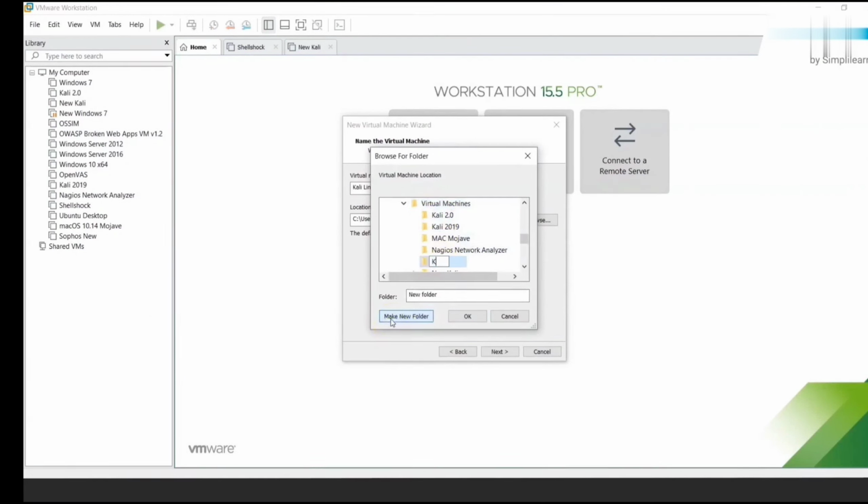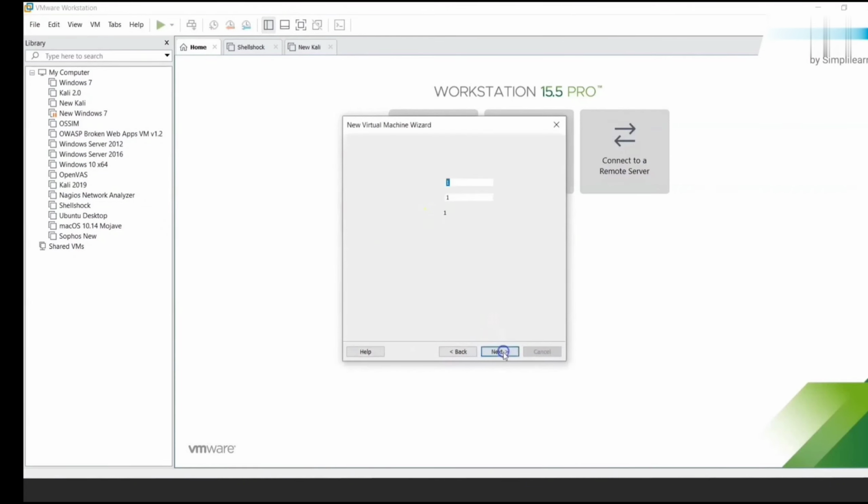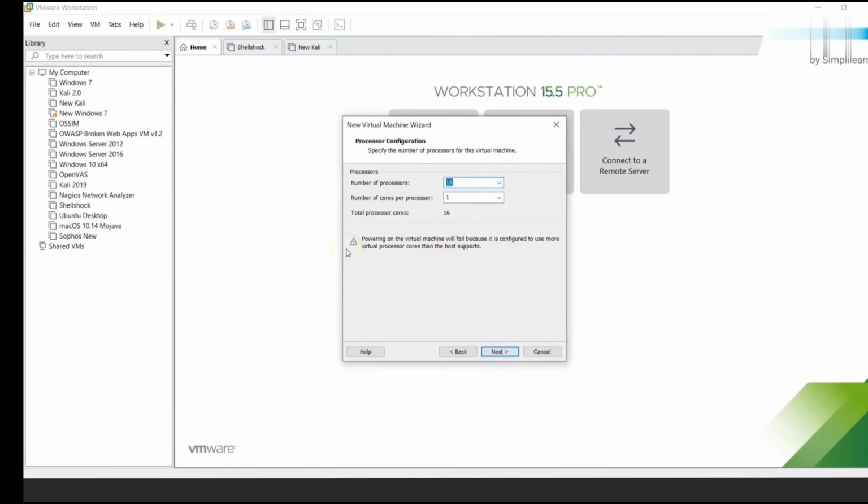I'm going to create a new folder and call it Kali 2019 L. L is for latest for me, because you can see I already have a Kali Linux. So I'm just going to identify this folder with the L at the end. Going to select it and click on OK. You can see the path being changed over here. Click on Next. It's going to ask you how many processors. Now, depending on the processor that you have, you can see I've got an 8-core i7. So if I give it 16 cores or 16 processors, that's not going to work.